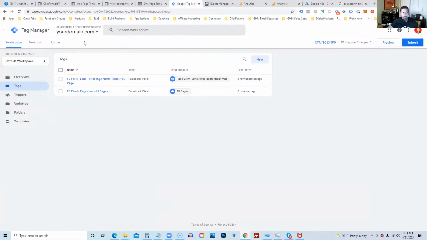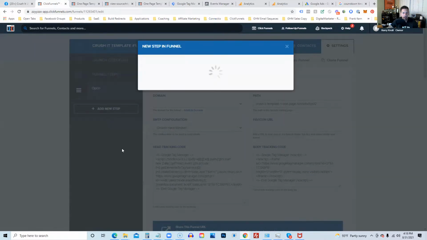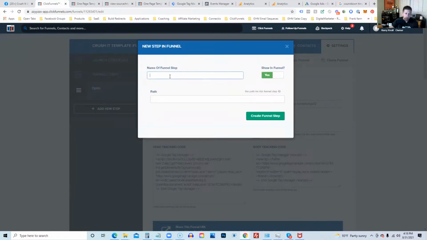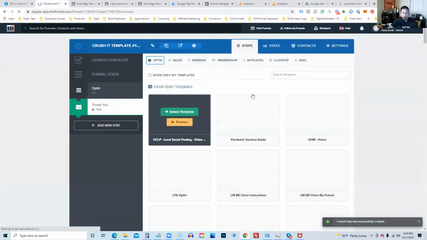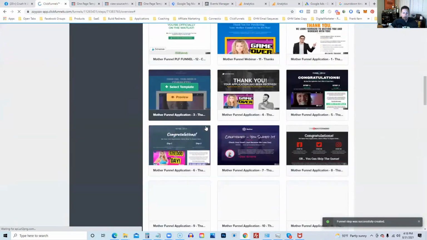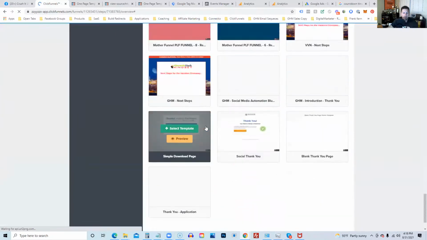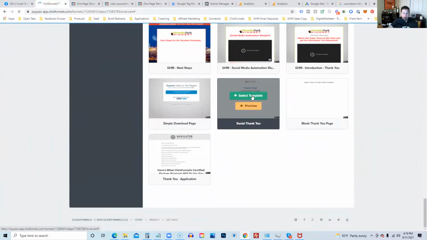Now, granted, you would have to have a page within your sales funnel that was appropriately labeled, and I'm going to do this quickly. So I'm going to add a new step. We're just going to call it thank you. Create funnel step. And then we're just going to go to the thank you options. We're just going to grab some sort of generic thank you page. We'll just grab this one.